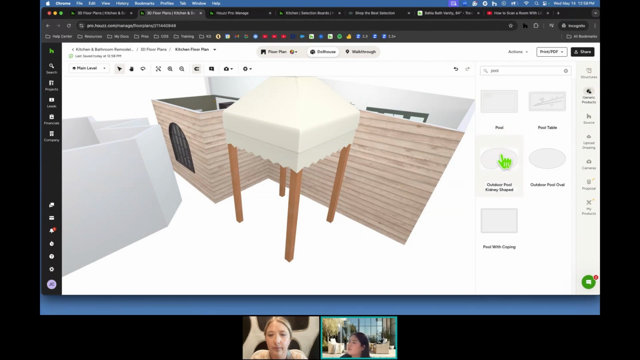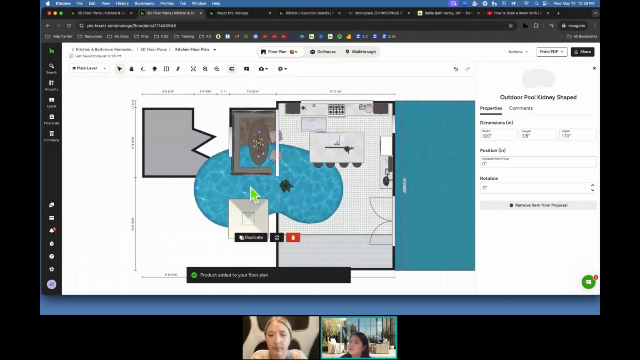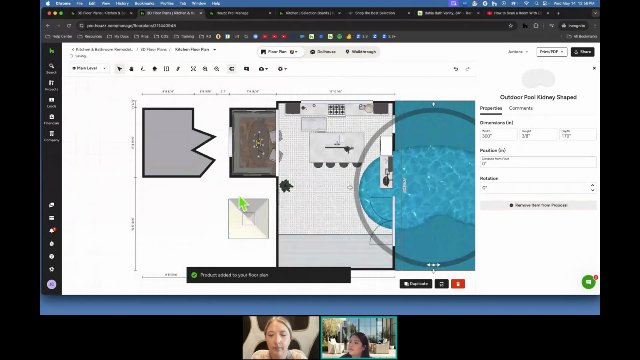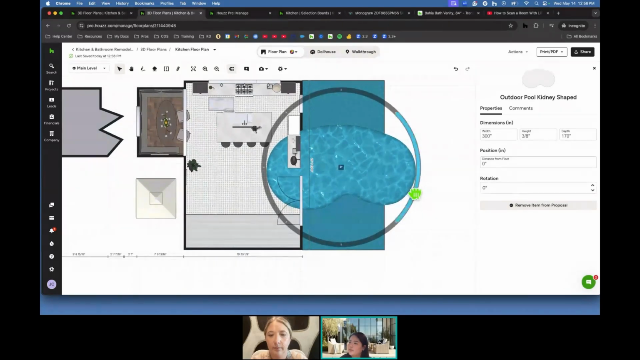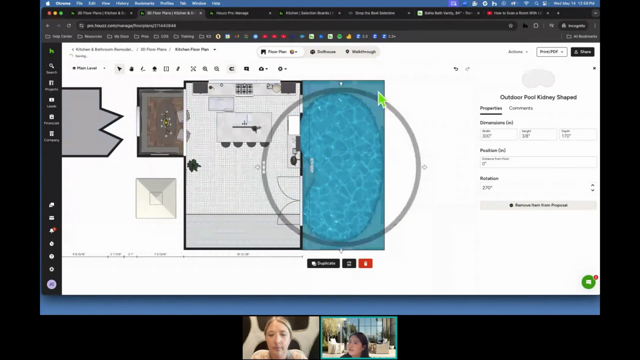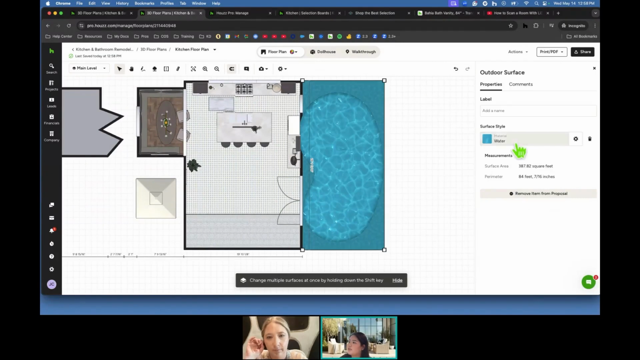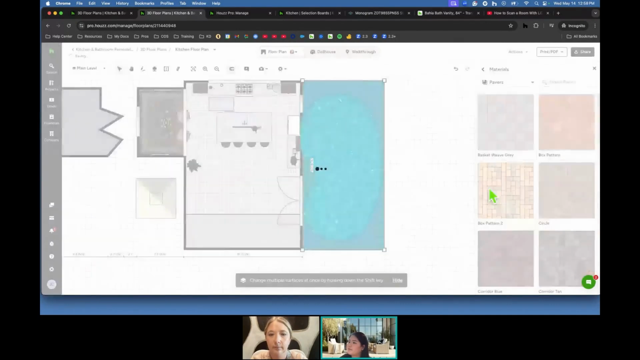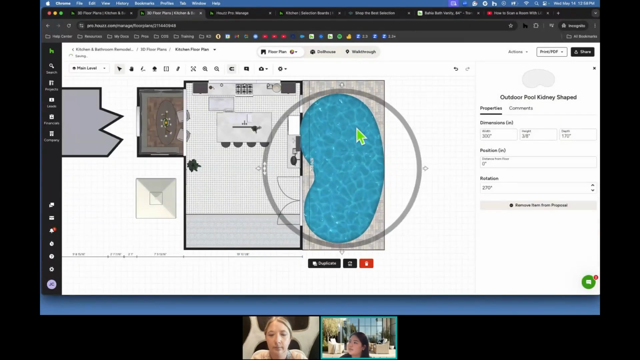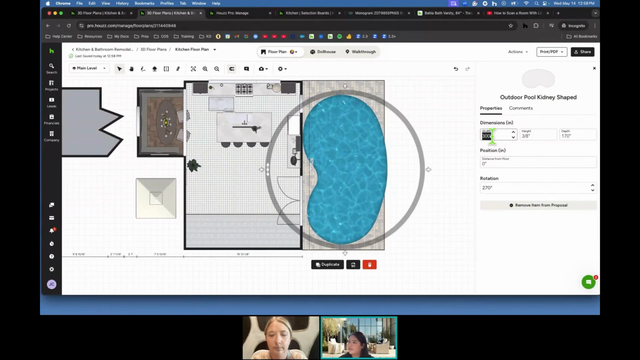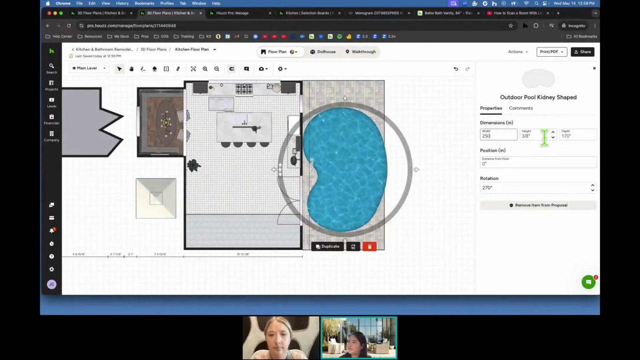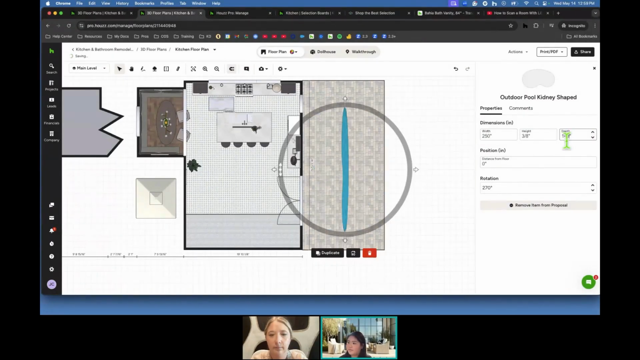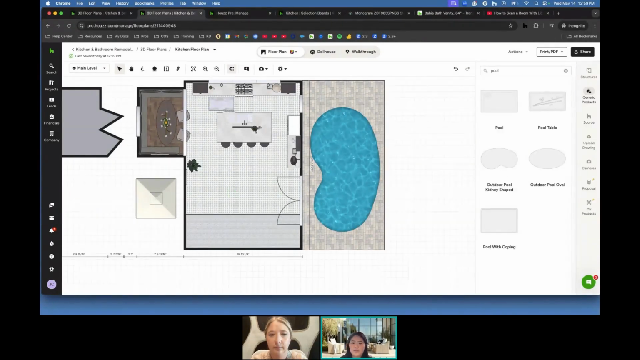And then one more thing, I believe we have the pools. Yeah, so if I wanted to add a pool, let's not put it there. I can rotate it here and change this one to some pavement. And then I can customize the pool size right here. Hope that answers your question.